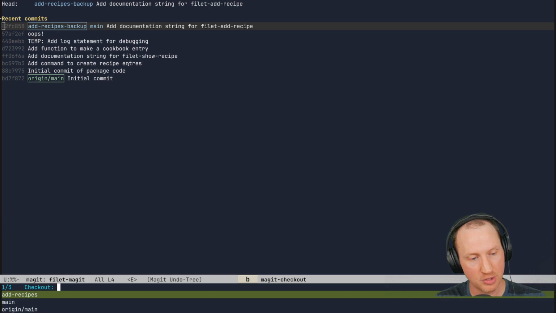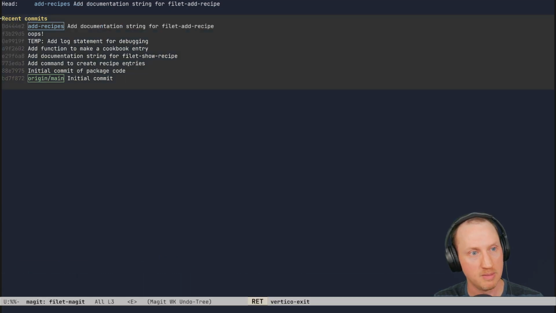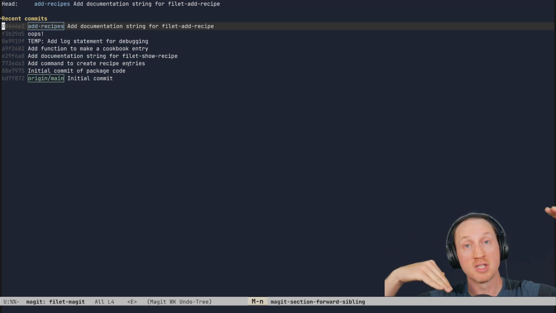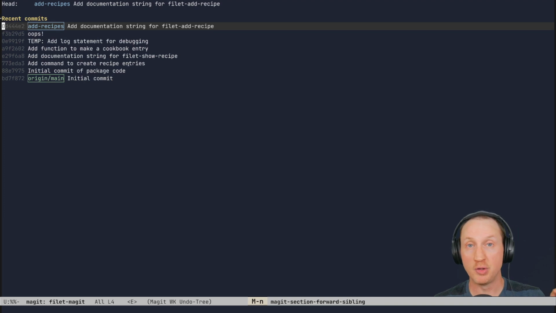I'm going to jump back to the add recipes branch using BB. So now, if you've ever pushed this branch to the remote repository, if you try to push again, it's going to give you an error, because these two branches don't match up anymore because their histories have changed. So you're going to have to do a force push whenever you do a new push to the repository. Just keep that in mind.